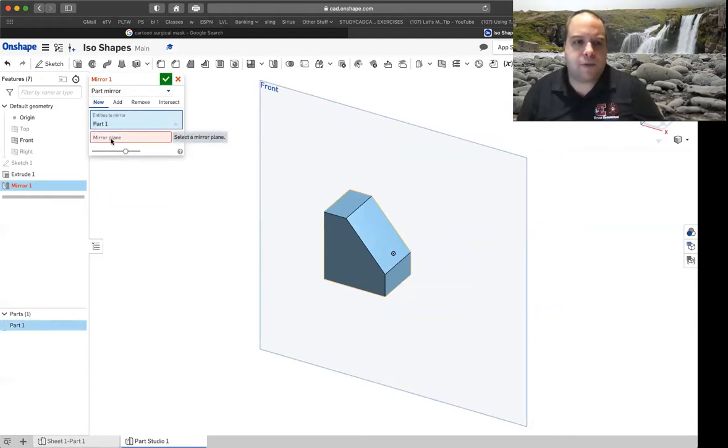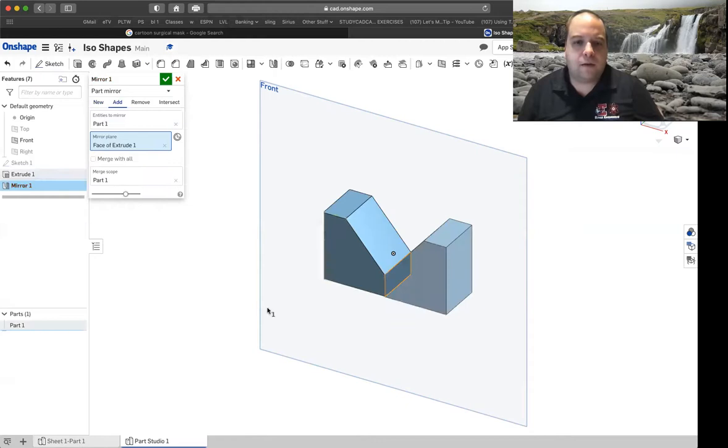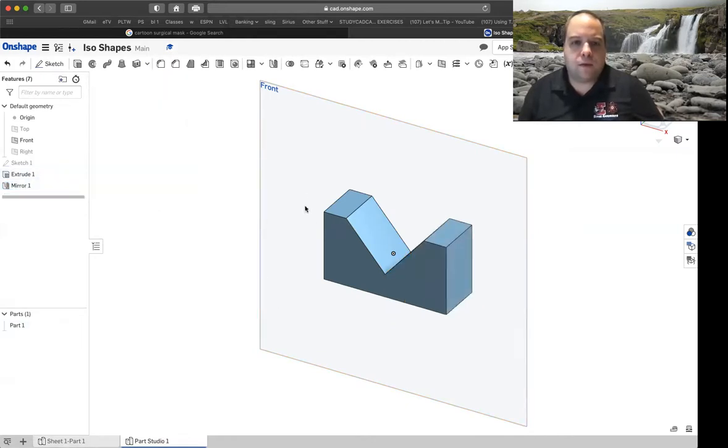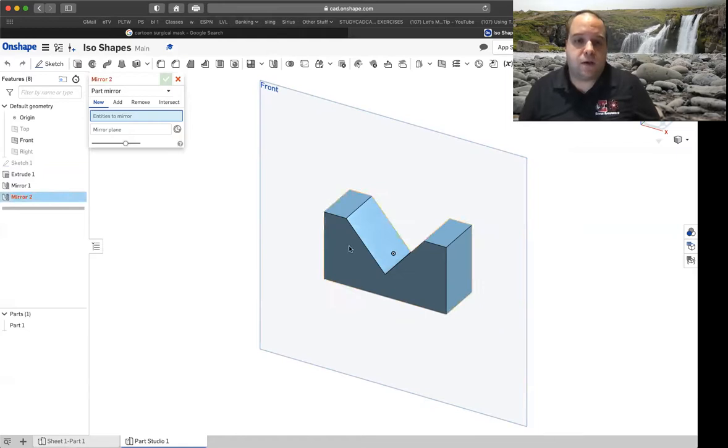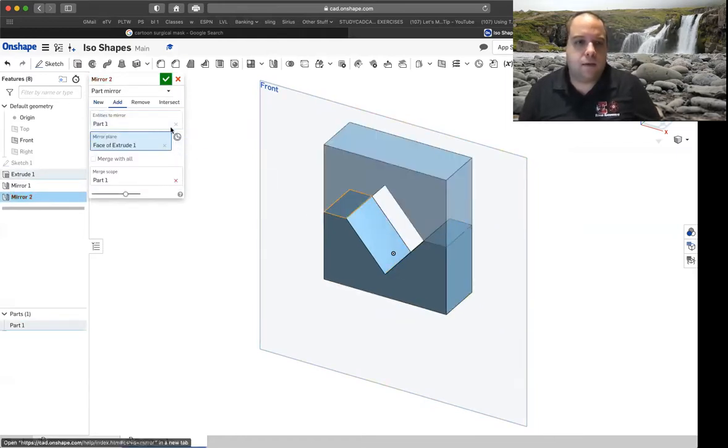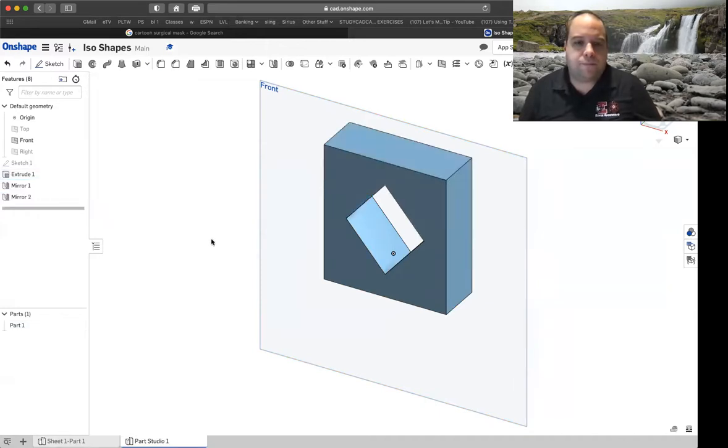Then it says mirror plane. So I'll tap on mirror plane and I'll select the side that I want to mirror off of. And when I do that, look what it did. Shape's finished. And I mean, you could even keep going here. So, if I select the mirror command, I select the whole shape, I select the mirror plane, and we have that.